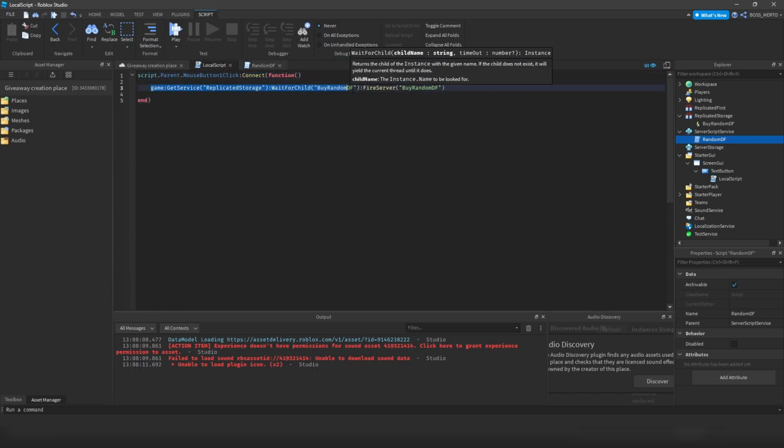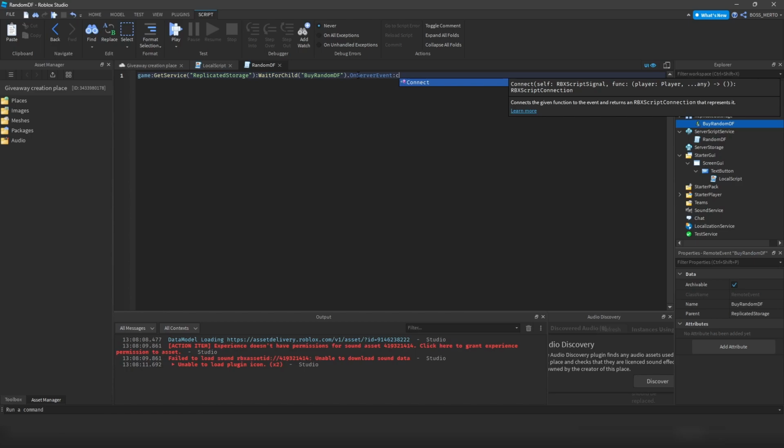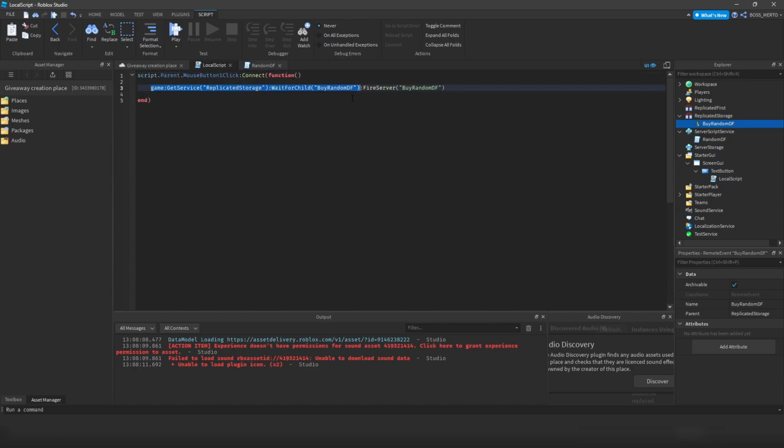All right, now let's go inside of the script right here, and what we have to do now is refer to this buyrandomdf remote event. Okay, so game:GetService ReplicatedStorage WaitForChild buyrandomdf. Now do OnServerEvent. And OnServerEvent is basically the event which is going to react to this fire server right here. And you might be asking what this right here is. That's an argument which is going to tell the script later on what to do.